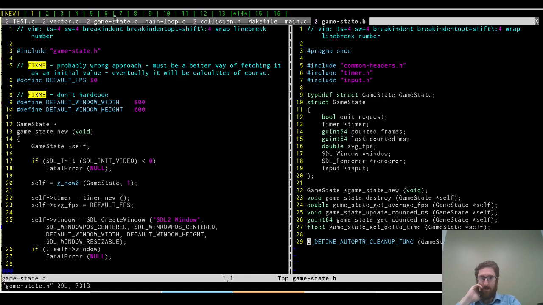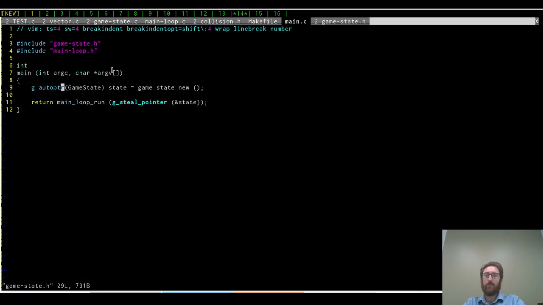And what we have down here is really nice. We're using G_DEFINE_AUTOPTR_CLEANUP_FUNC, which is a macro, and it takes the struct name and then the struct destructor function as its two arguments. And so what that means is, here, when we go ahead and say g_autoptr(GameState) state is equal to game_state_new, we don't have to free it. I mean, in fairness, it would just be freed upon exit, so it's not that big of a deal in this instance.